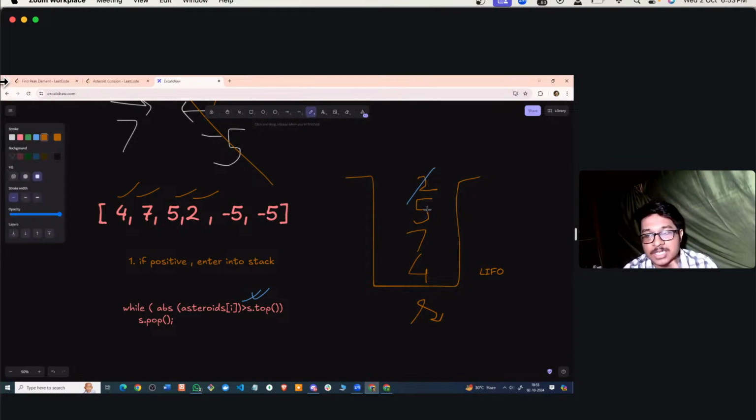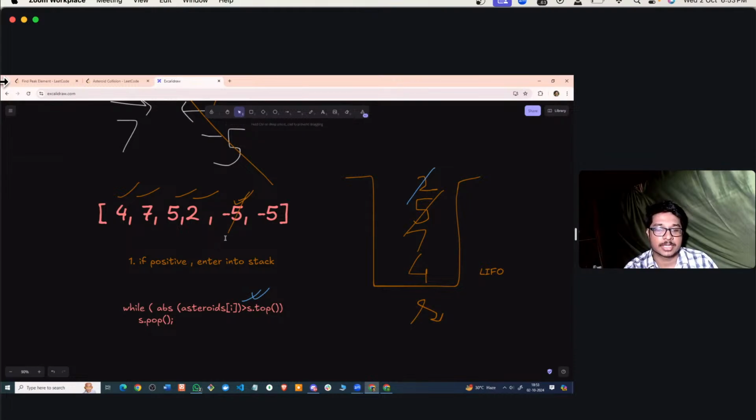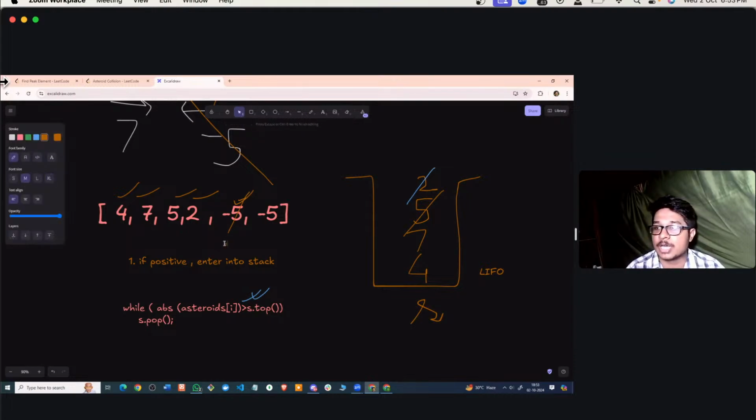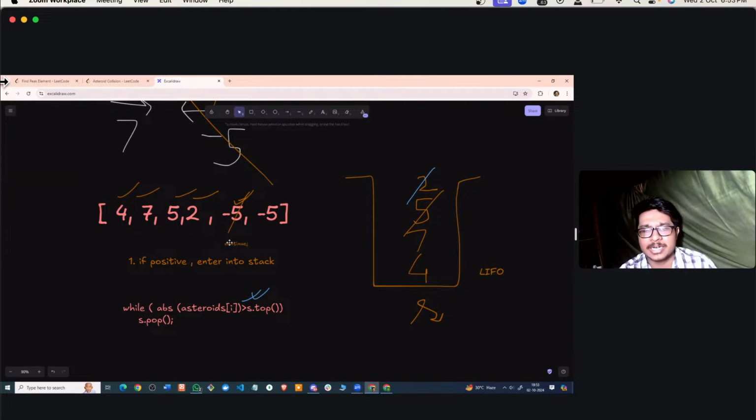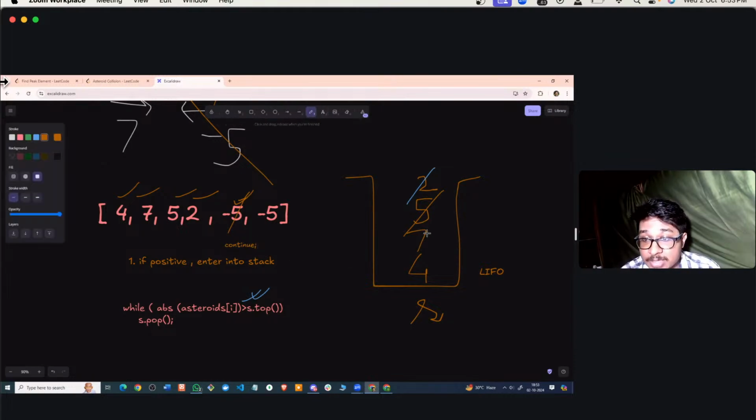Cool. After this, I see 5 and -5 both have the same values. If both have the same values, both will get destroyed. So you destroy it from here, destroy it from here too. How do you destroy it? In the map, you just ignore it. How do you ignore? Continue. Just continue. Okay, after that we have 7.